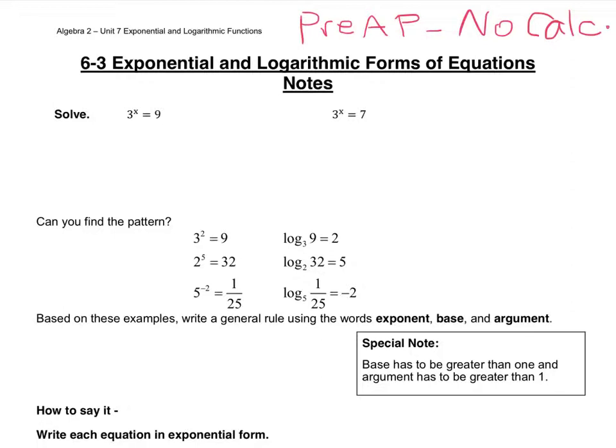So let's start with the first one. If you want to solve something like this, 3 to the power x is equal to 9, now you ask yourself, what power should 3 be raised to for me to get a 9? And the answer is 2. So that was pretty simple. The exponent for this problem is 2.